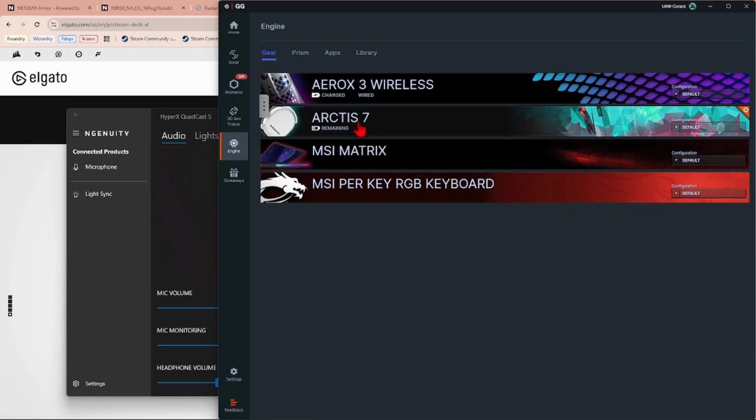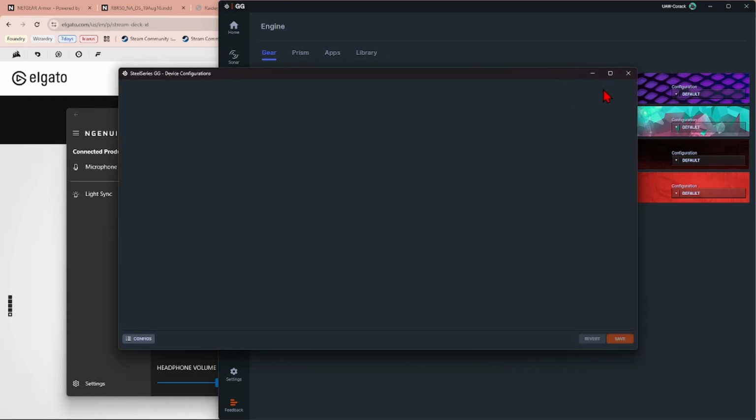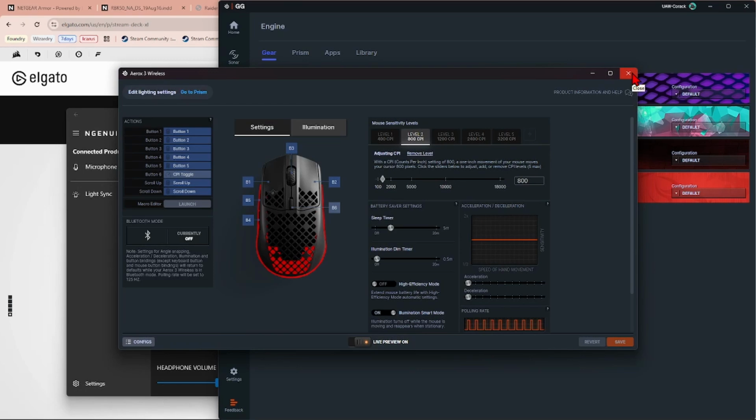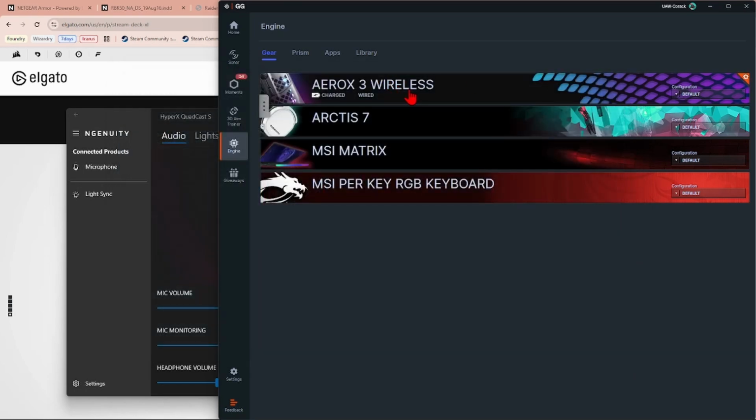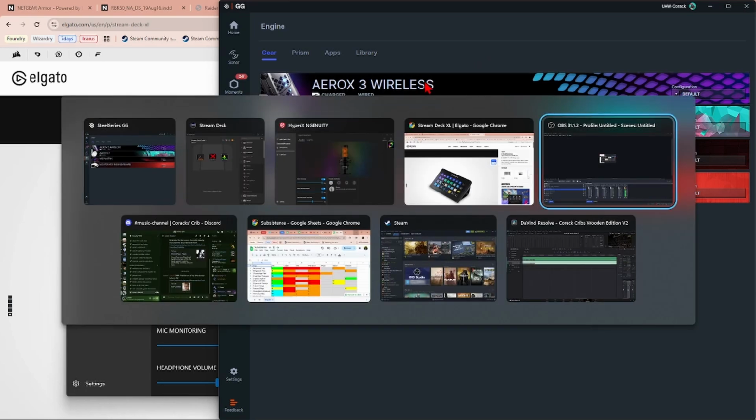I'm using an Arctis 7 headset. I like it because there's a button to change the balance between gaming input and chat input. There's my wireless mouse, which I currently have wired in because I've broken the little transmitter, and the Bluetooth connection sometimes flakes out. It flakes out more often than the wired connection.